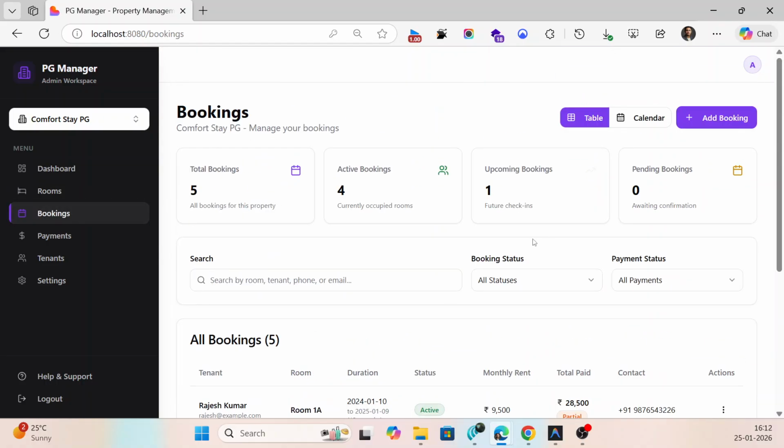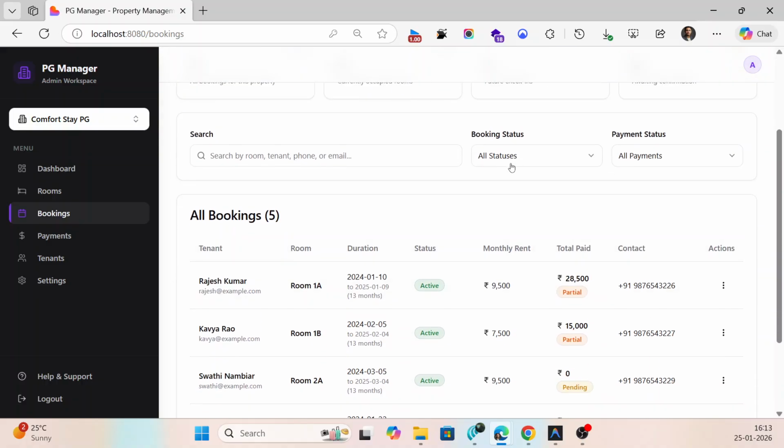Let's say I click on the next option. This here is the booking option. Here, you can see that this is specifically for both future and past bookings. It shows you how many bookings are currently available, how many upcoming bookings you have scheduled, and all the other relevant details are displayed right here.